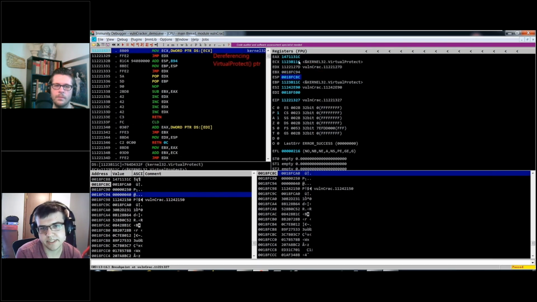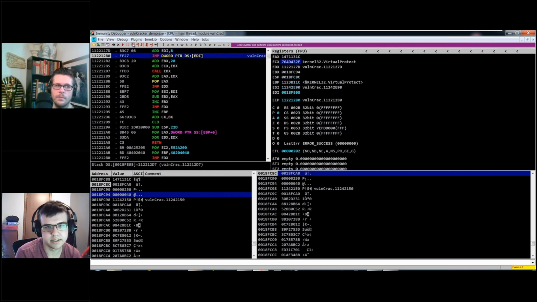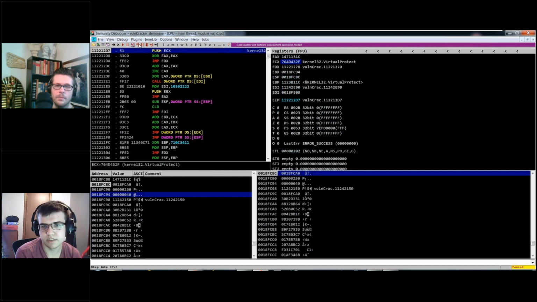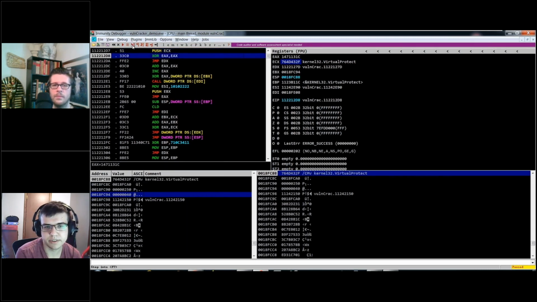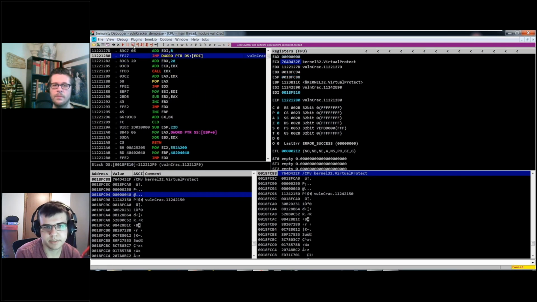So after we move ESP in the right spot, we're going to dereference the VirtualProtect pointer. We have that pointer in ECX right now. Then we're going to dereference it into the register, and then we're going to push that register like we were talking about, a slightly complicated way of doing this. But we're going to push it, and then we're going to do a jump dword pointer ESP in one second.